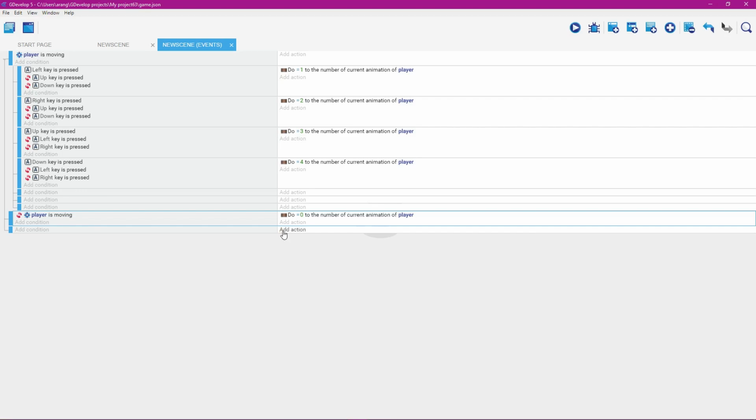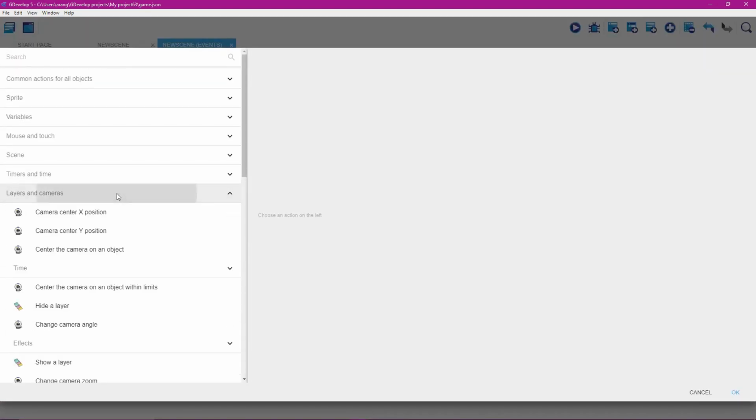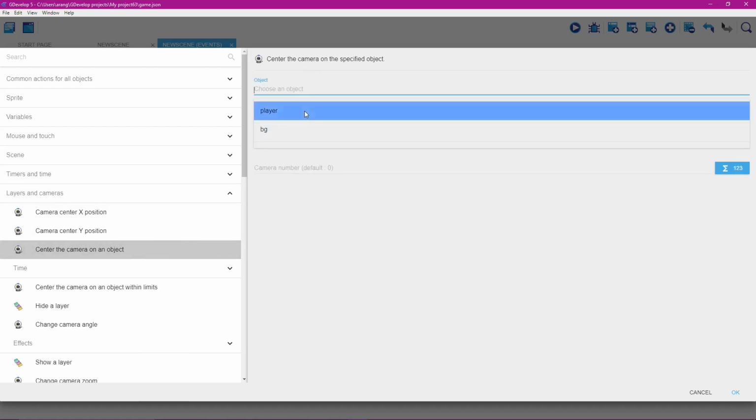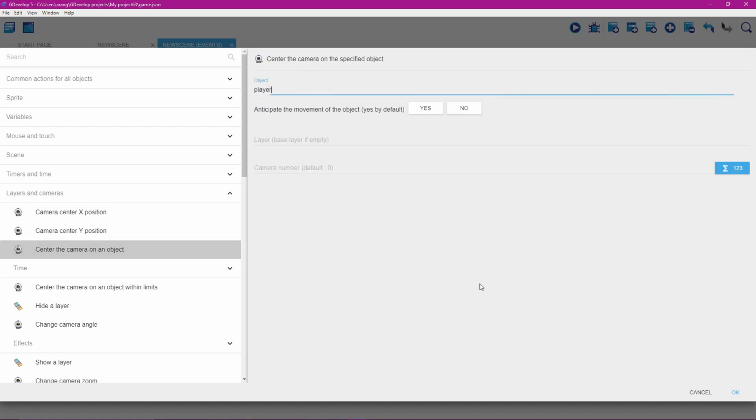We're going to click add action. We're going to go to layers and camera. And then we're going to select center the camera on an object. So we're going to left click here. That object is our player. So we're going to left click there. And then we're going to click OK.